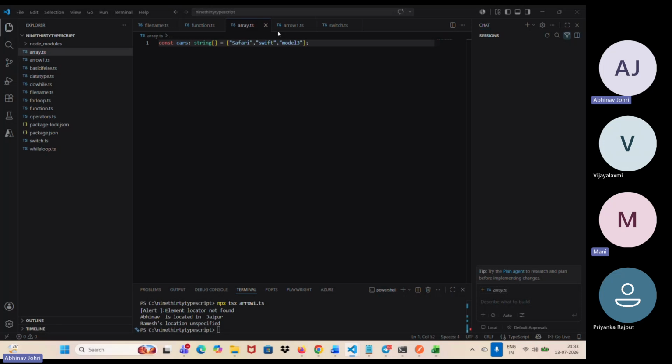Fine. Now if I want to print the array, it is very simple. Printing an array is very simple.